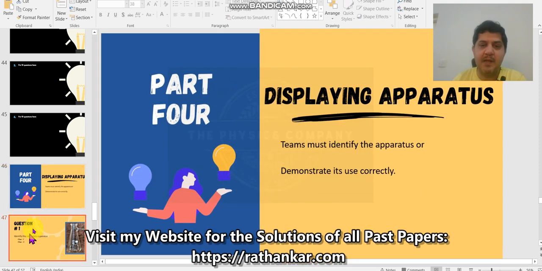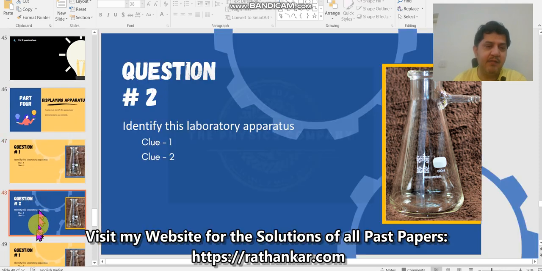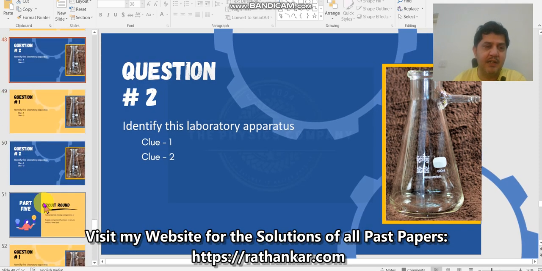Then comes displaying the apparatus. For example, I have put the apparatus over here, so within this box itself we can put it. I can remove this figure and input a new figure over here. Then I can identify the laboratory apparatus. I can give a clue, such as which experiment, and so on. Then we have the second question, third question, and so on. So this is also given.